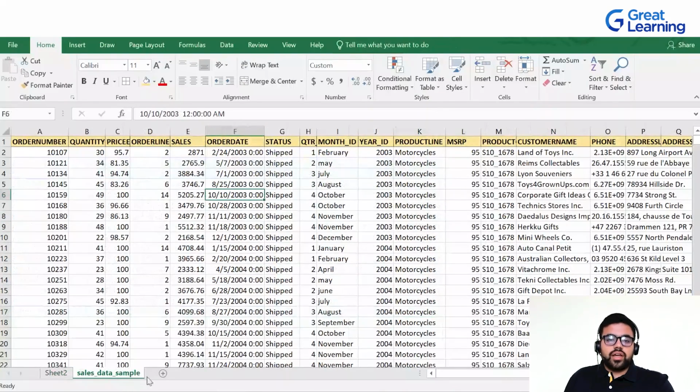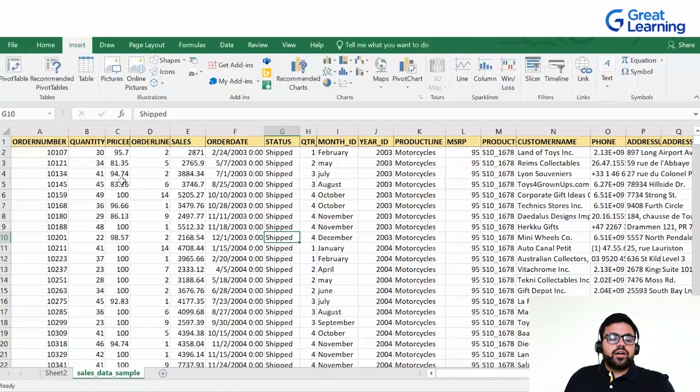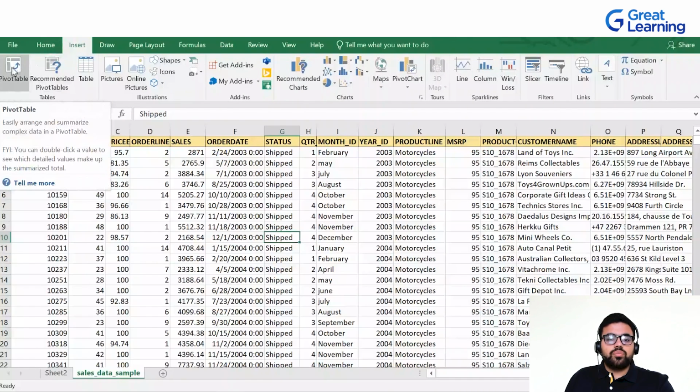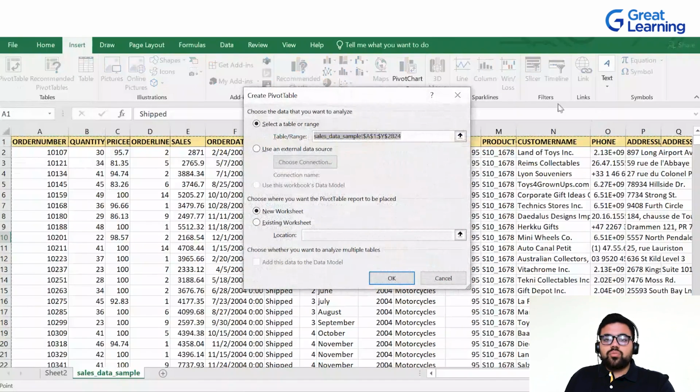So this is again our raw data, and now we need to create a pivot table out of it. So we'll click on any cell in the spreadsheet and click on insert. Now when we click on insert, we have an option called pivot table. So we'll click on pivot table here. Dialog box opens.